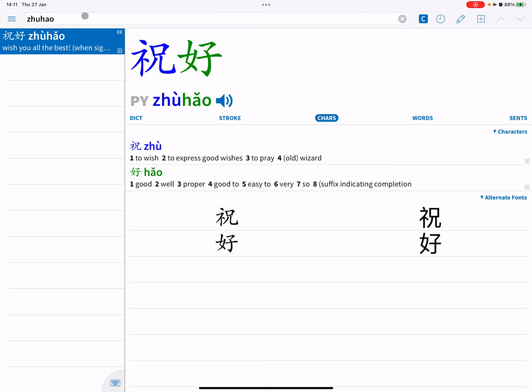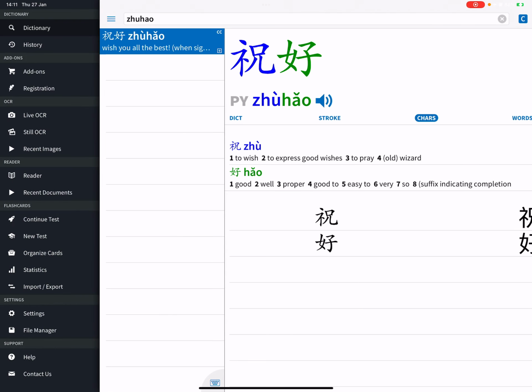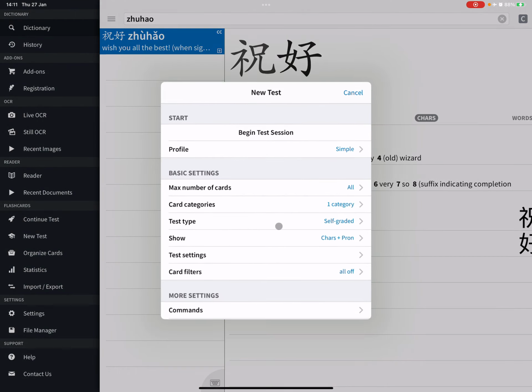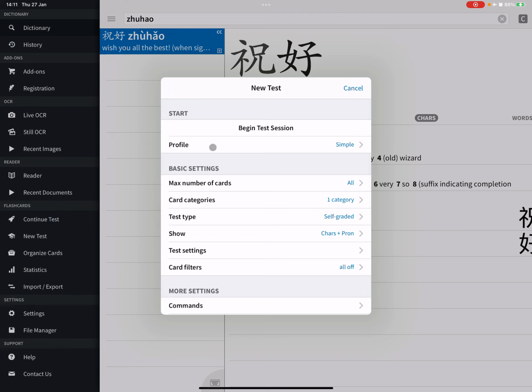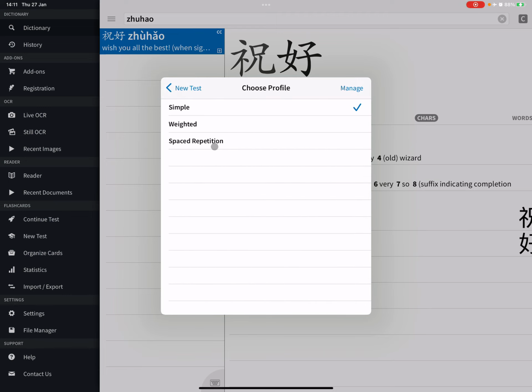Go to the three lines in the top left corner. Go to New Test. So this is if you have flashcards enabled, if you have them installed within your Pleco, then click New Test. And then you need to choose the profile. That's which cards it will show you.